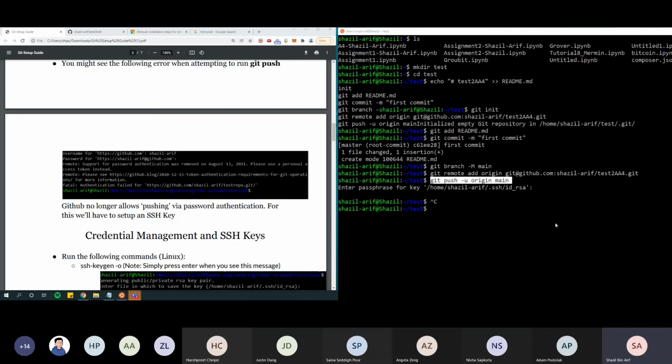In order to fix that issue, basically we have to create an SSH key. So essentially, before August 13th, every time you did git push, you could just enter your username and password, and then it would go through. But that was sort of annoying because you'd have to do it every single time.